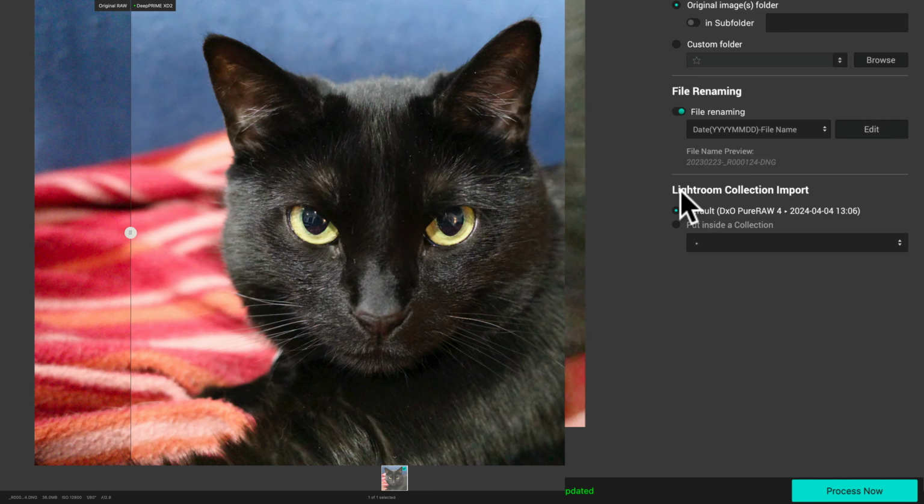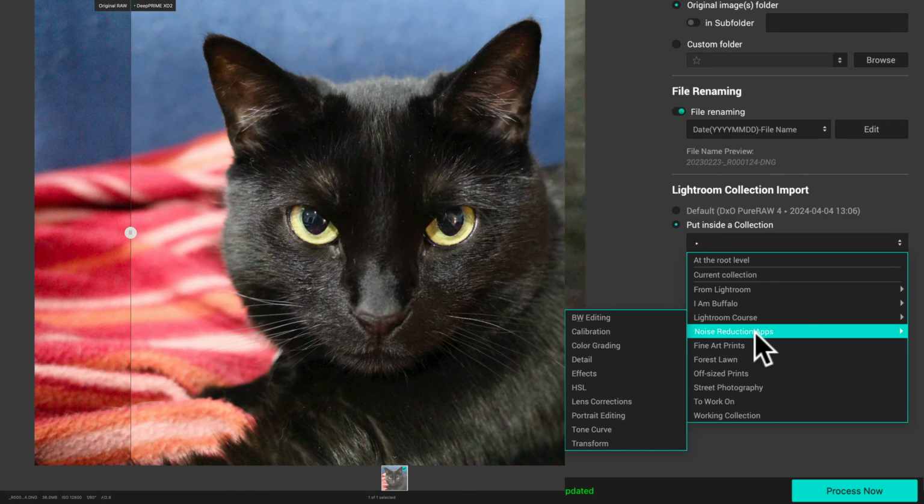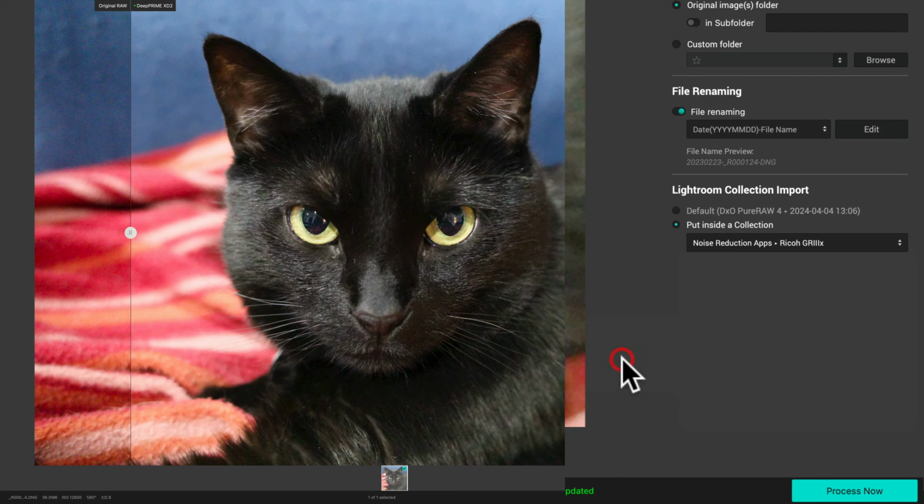Now, by default, with PureRAW 4, when you edit an image in it and you're using it as a Lightroom plugin, it's going to create a new collection, and it's going to put this image in that collection. I don't want it to do that. I want it to put it in the collection that I'm using for this video. So I'm going to click here, put inside a collection, go to this drop down, and it has all of my Lightroom collections here. And I have this noise reduction apps, and this is the Ricoh GR3X image. So I'm going to put that there and process now.